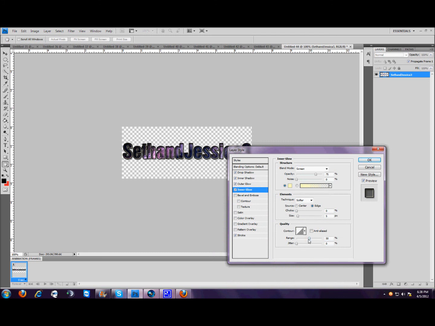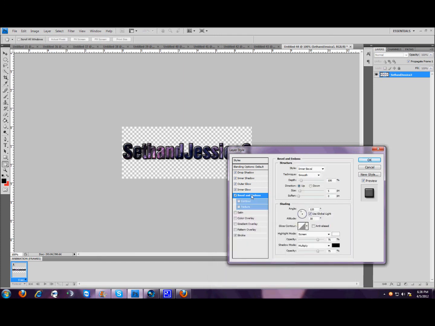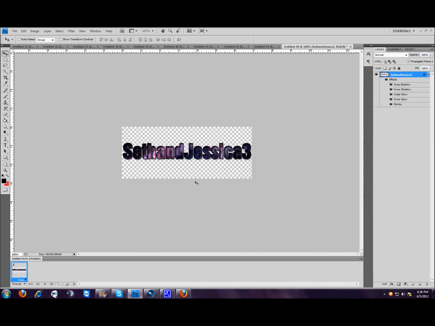Inner glow, make the range always 100. It's not too much, but you can still see it. Alright, so there's your text signature. Just easy for you.